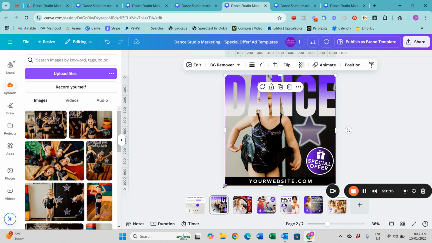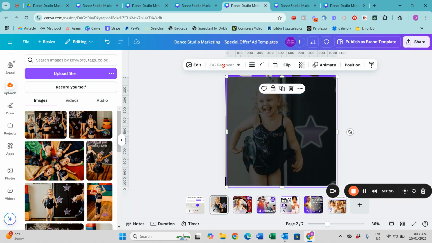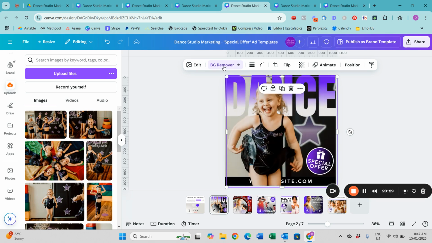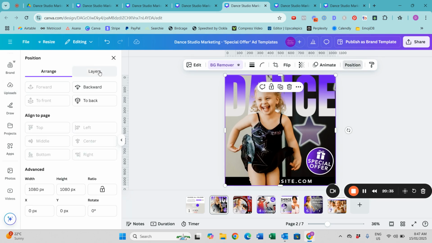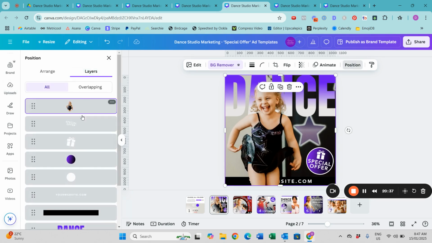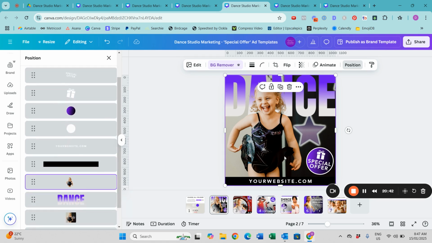Click done. And then I'm going to click on her, and this little button is a duplicate button. So I'm going to click on duplicate, and then I'm going to remove the background. Then I just center it over that image. I'm going to go to position, layers, and I'm going to move her layer just over that dance text. So now she's sitting behind all these other elements, but she's sitting over that dance text.